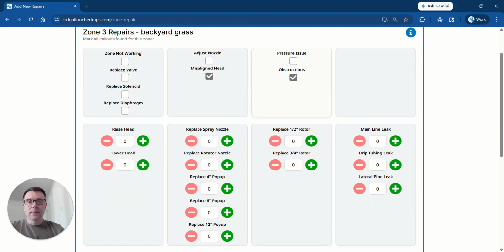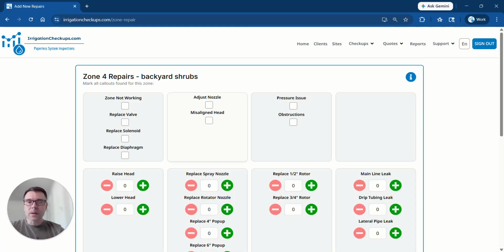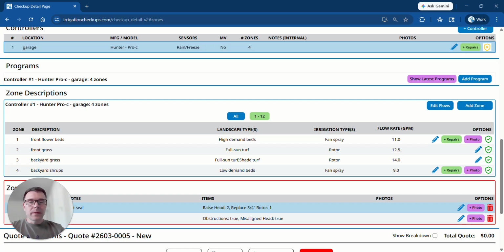Let's go ahead and give this one some issues. We'll add them. Zone 4, everything looks great, no issues. And so we have now gone through all 4 zones. All 4 shields are green.